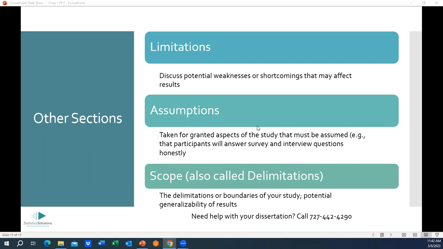Assumptions are things that you have to assume to be true because you do not have control over them. And the big one is usually you have to assume that people are going to answer truthfully. You can't control what they say. You have to assume that they're going to be honest and they're going to be open. That's a major assumption.